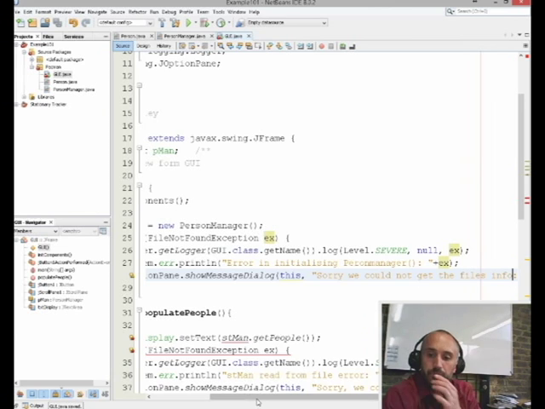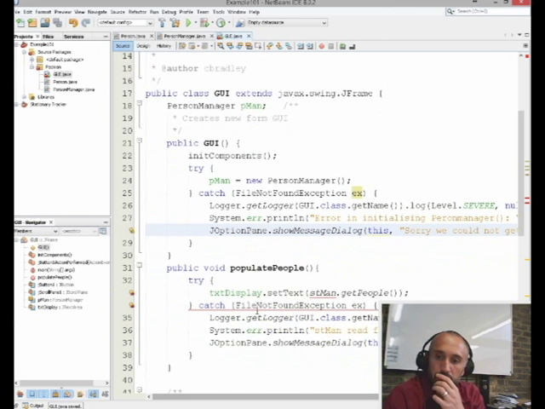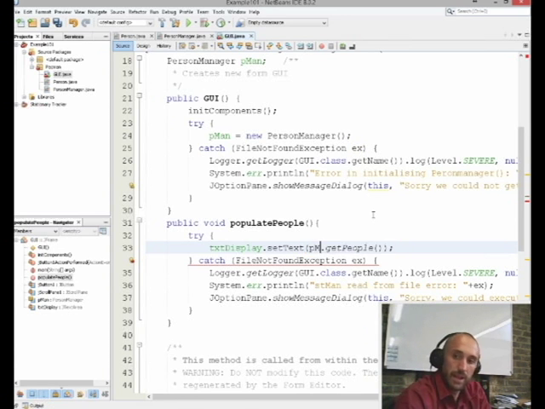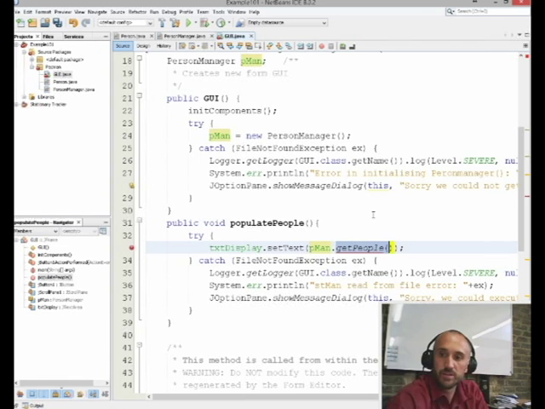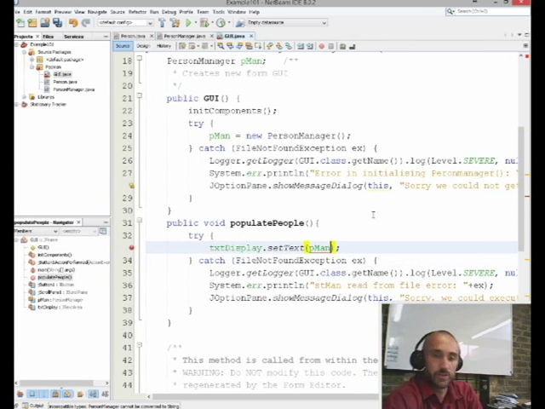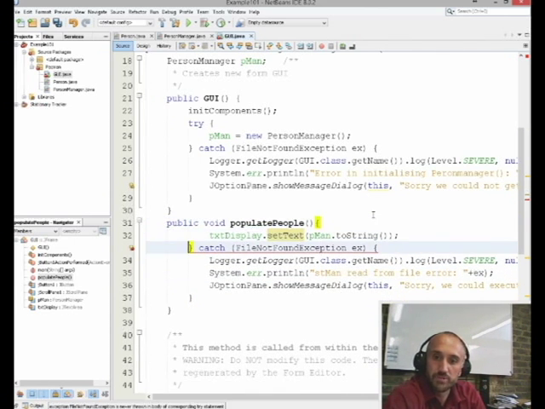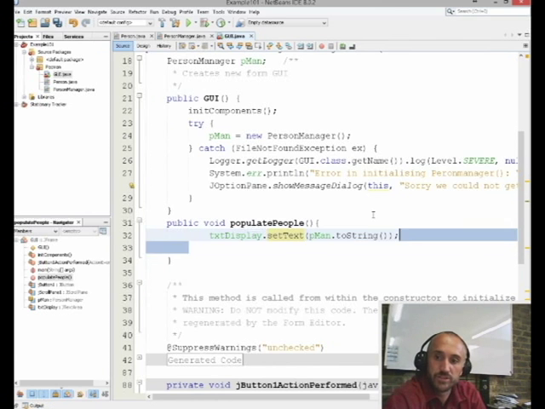Okay, now in this case, populate people should be the same thing. Instead of stman, we're now going to go pman, and now instead of .get people, we're just going to run the toString, or we could literally just go pman. Oh, I can't do that. Okay, never mind. And now we don't need to worry about the exception here, because the exception has already been caught if there is an exception.